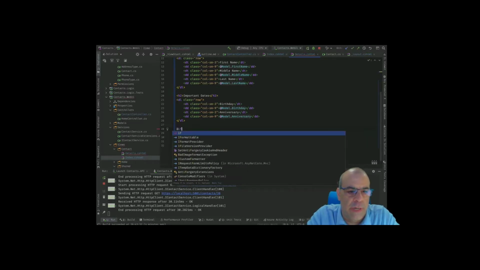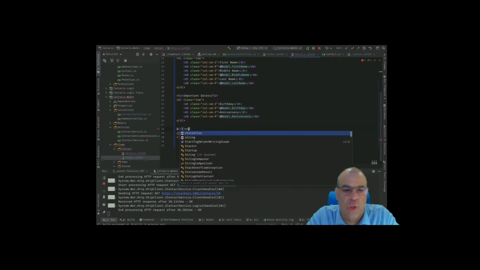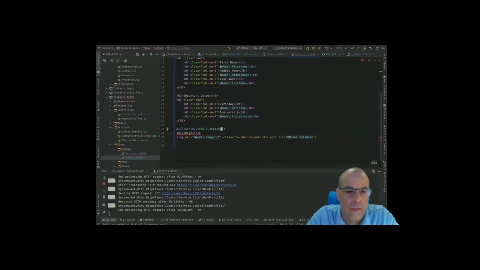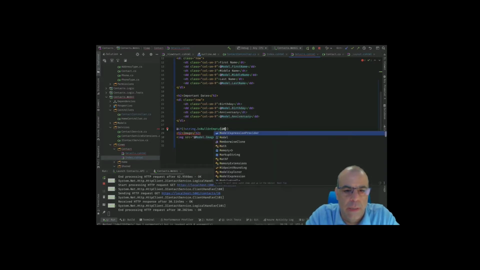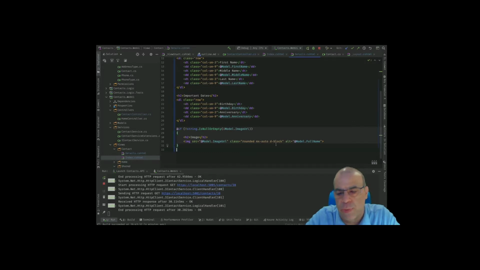So we're going to create an if statement. If not string dot is null or empty, model dot image URL. So this is saying if my string isn't null or empty, go through and display this section with the image.